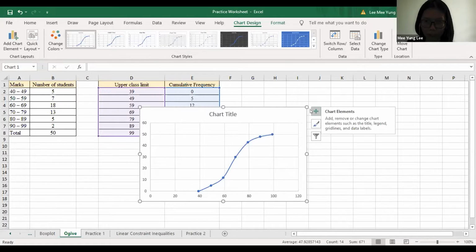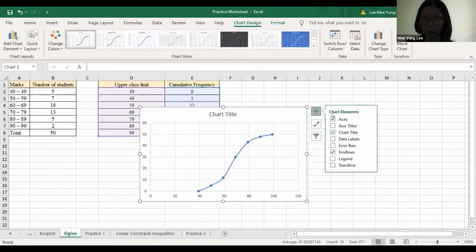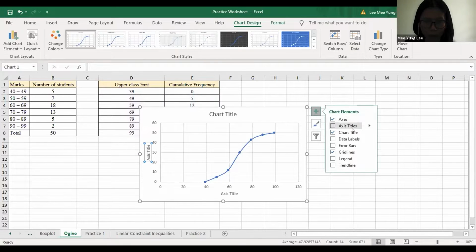And then you can move your cursor to Chart Elements, just on the top right-hand corner of your graph. There is a cross button, you click on it. You want to add the axis titles, so you just check it. Then you can edit the axis title.